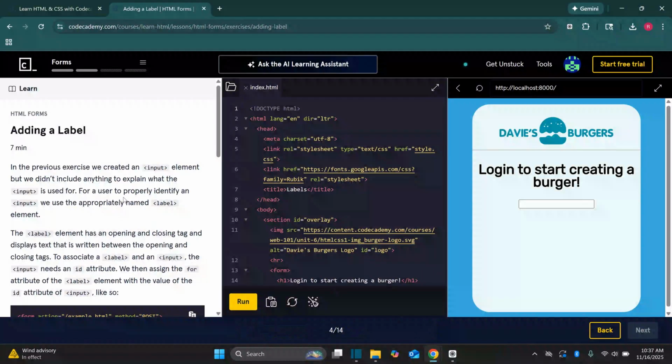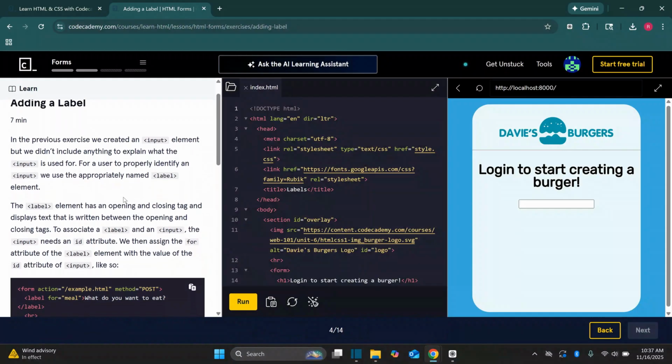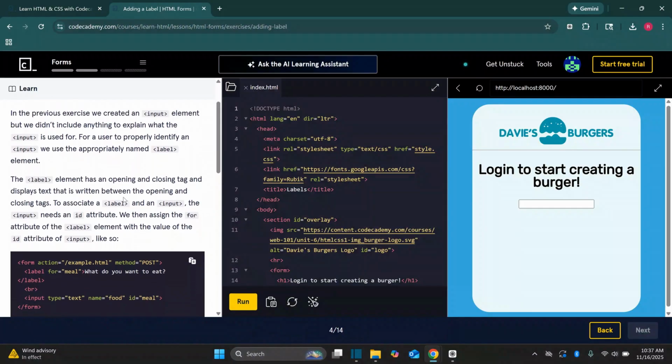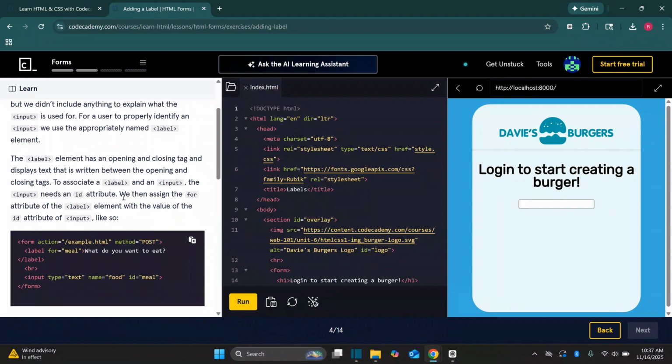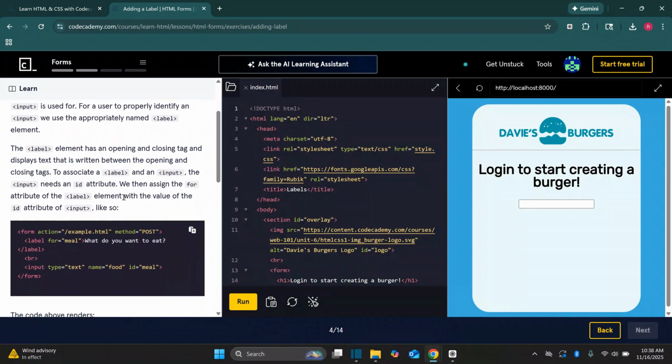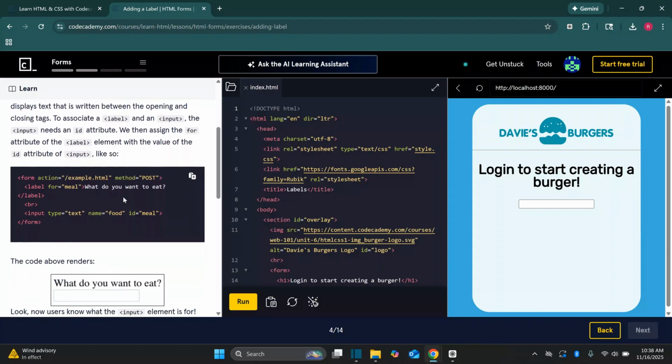Okay, let's continue with adding a label. In the previous exercise, we created an input element, but we didn't include anything to explain what the input's used for. For a user to properly identify an input, we use the appropriately named label element. Label has an opening and closing tag and displays text that is written between the opening and closing tags. Sure. So similar to P paragraph. To associate a label and an input, the input needs an ID attribute. We then assign the for attribute of the label element with the value of the ID attribute of the input.